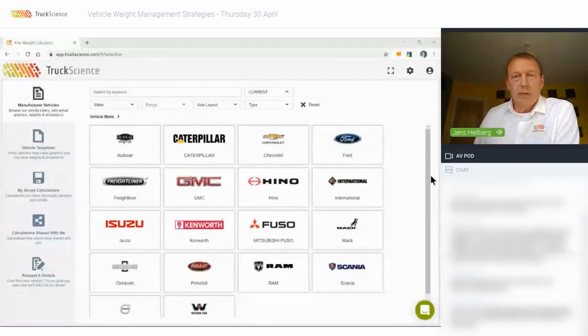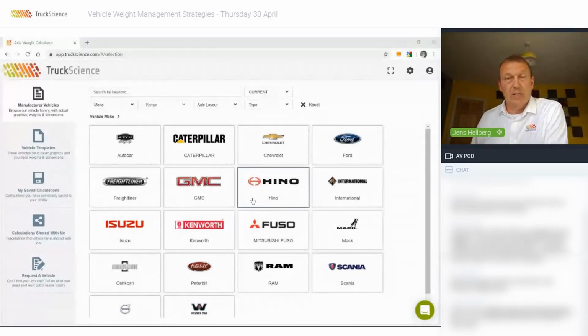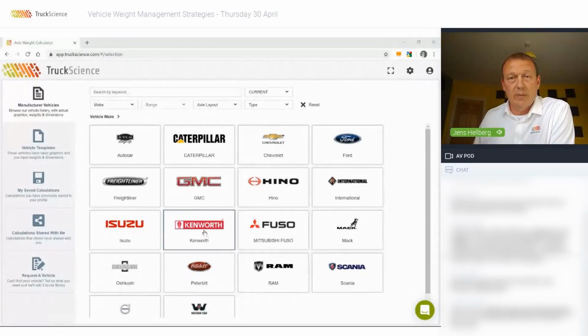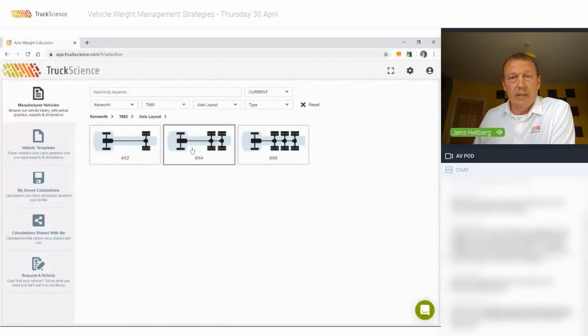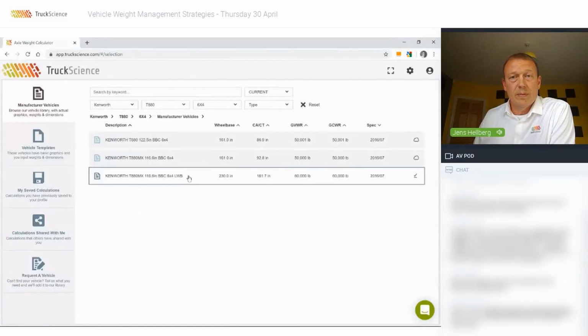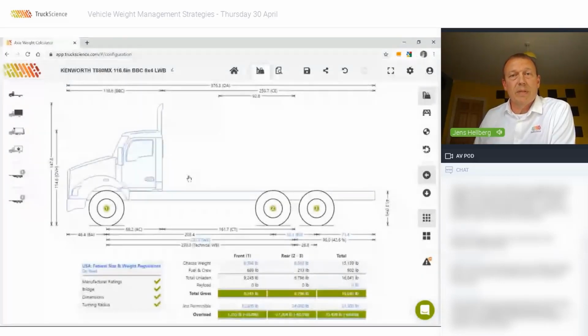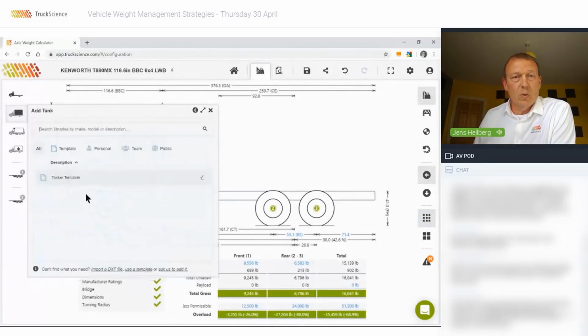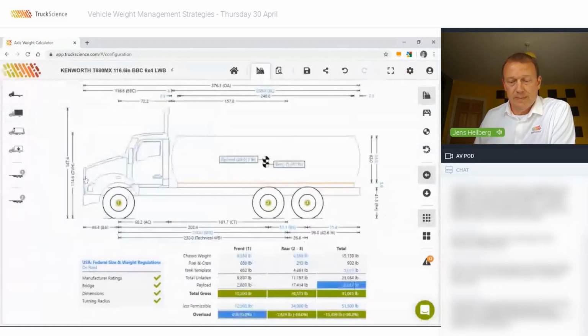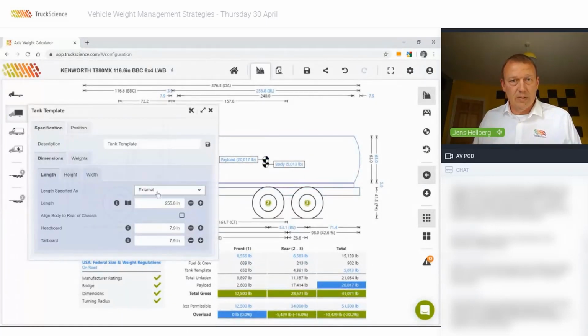So for this case study, we'll assume that the vehicle our customer has standing in their yard is a Kenworth T880 6x4. And now the customer wanted us to repurpose this into a water tanker. So I'll go ahead and select the water tanker template, and I'll give it a name so it appears nicely on our weight analysis.